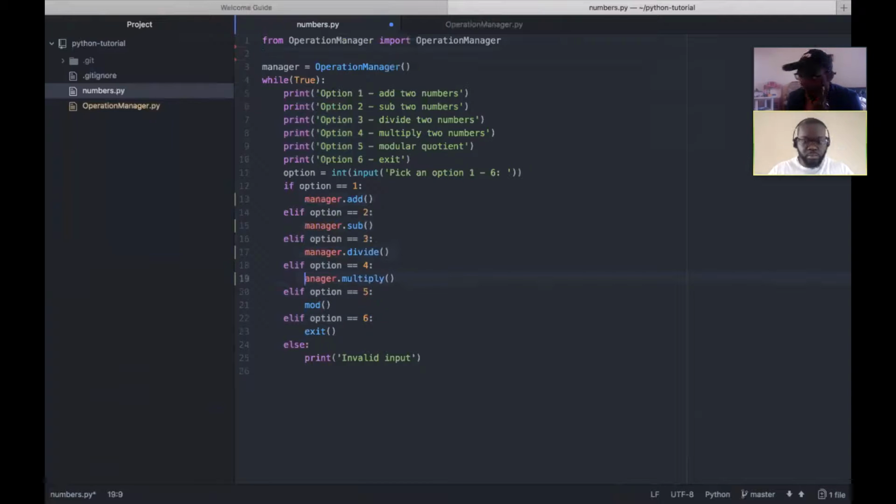Gotta learn that. All right, and you don't need exit, it is a universal function. Okay. All right, so hit save.